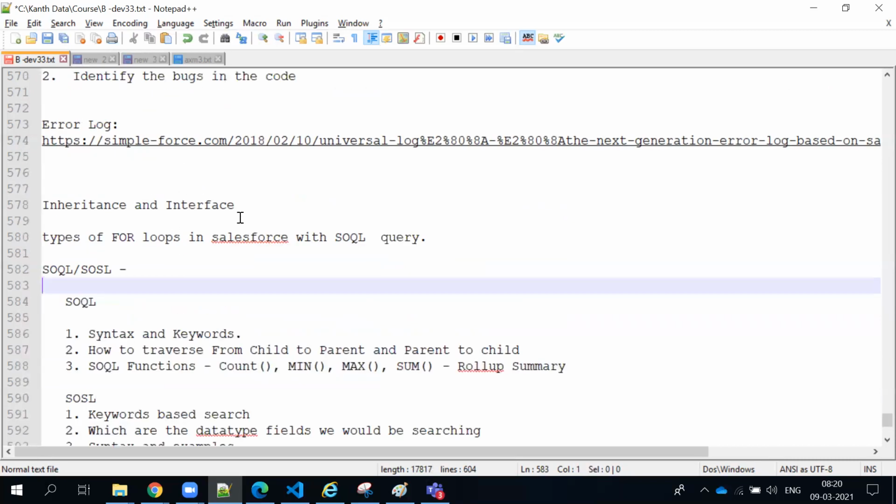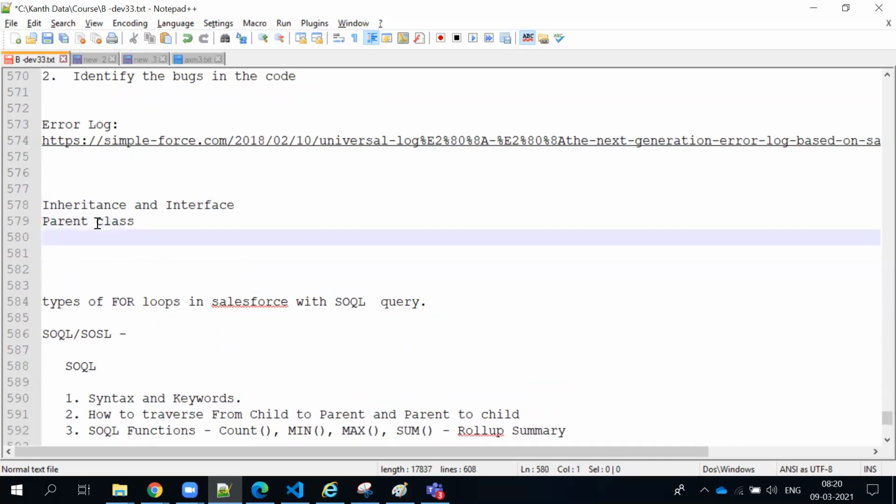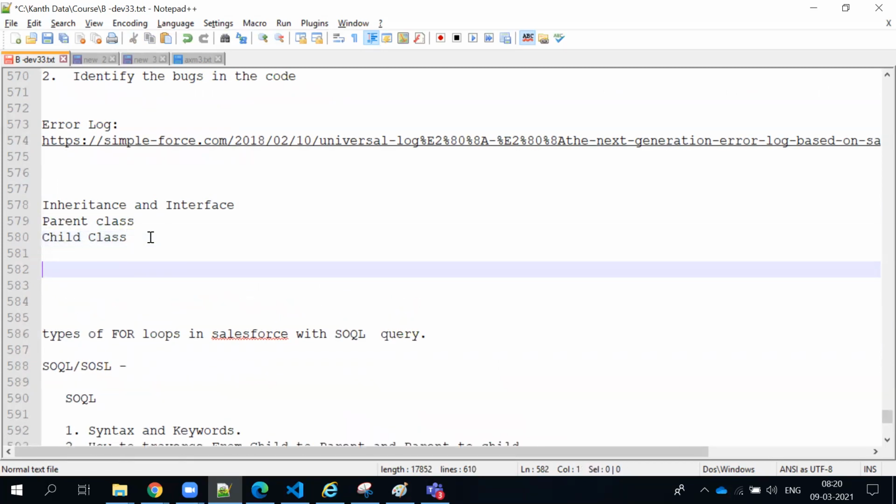Now in the inheritance and interface, what I will do is let's try to create a parent class today, and then a child class. We'll try to extend the parent feature to a child class. So that is about inheritance. And for interface, we will write an interface.